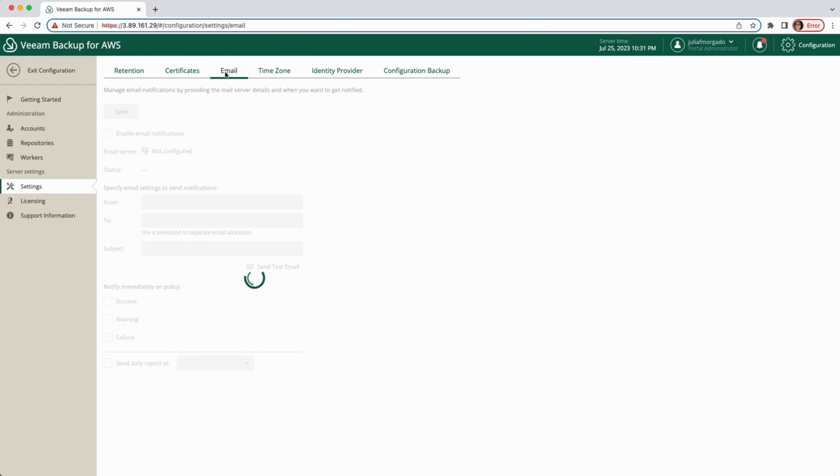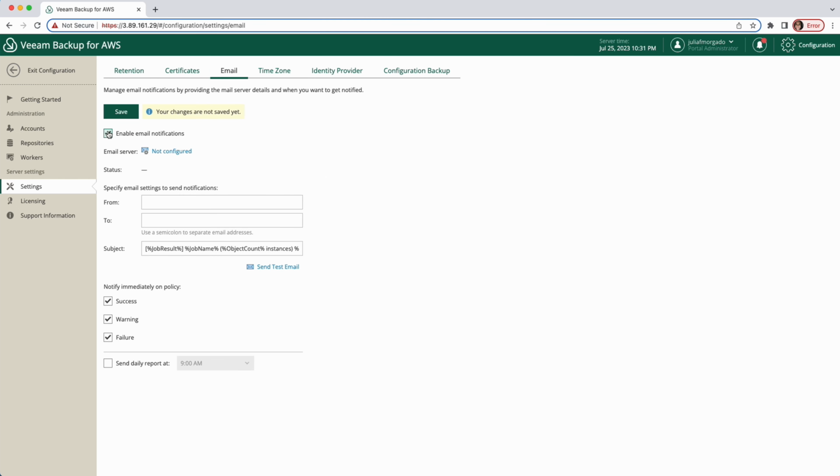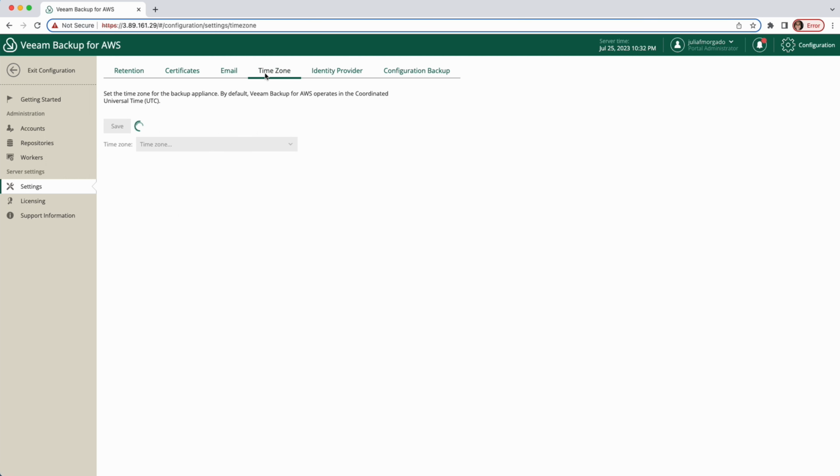Under the email tab, you can enable email notifications for automated delivery of backup policy results and daily reports. You can choose whether you want to configure and employ basic SMTP or modern auth authentication to configure your mail server. Under the time zone tab, you can set the time zone that you want Veeam Backup for AWS to run daily reports and perform all data protection and disaster recovery operations.